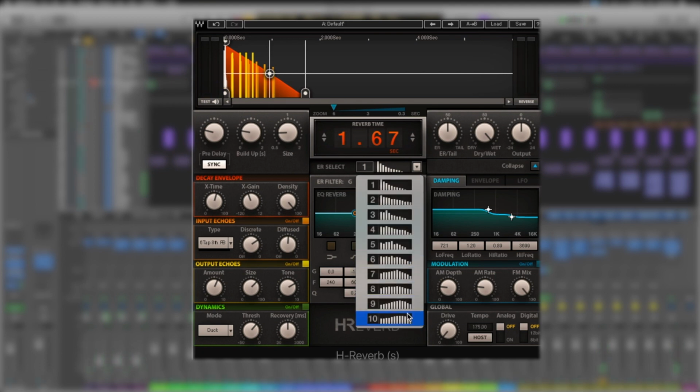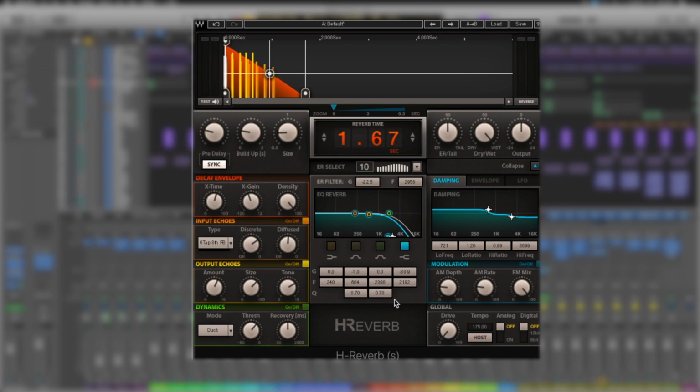Or to bring that to 10, for example, which actually increases the early reflections over time.